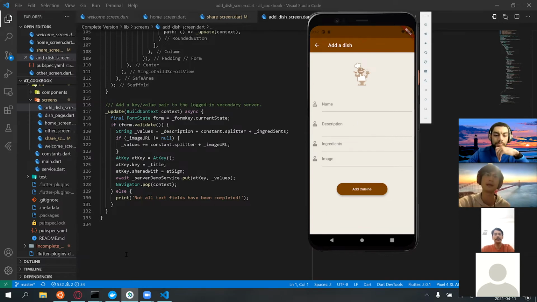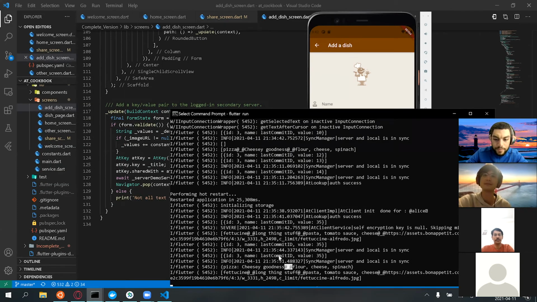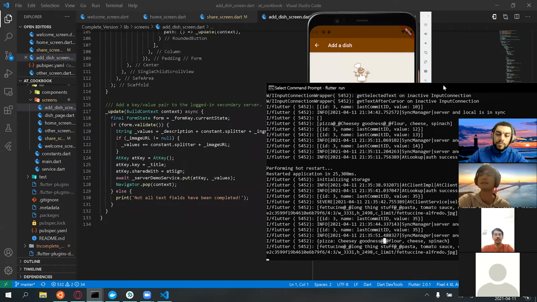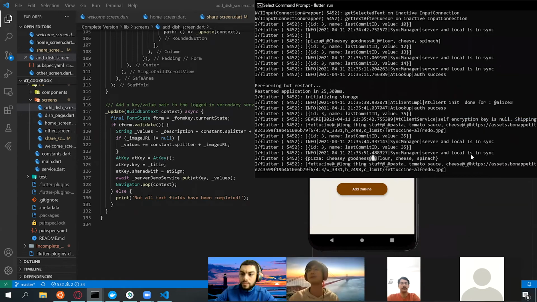Yeah, exactly, the part that Tyler Trott's hovering over. And the constant splitter, as Tyler mentioned previously, is just there so that when we parse through the value retrieved in the home_screen.dart file, there is a splitter that the split method can detect, so that it segregates the long string into a list of strings for each of the parameters of this dish widget. And assuming that the image URL is not equal to null, that once again is an optional parameter, we tack that image URL also onto that string of values.